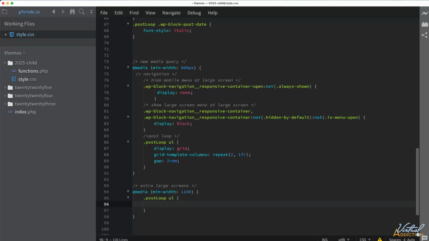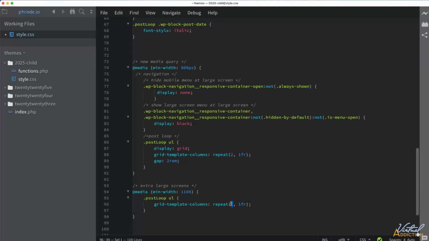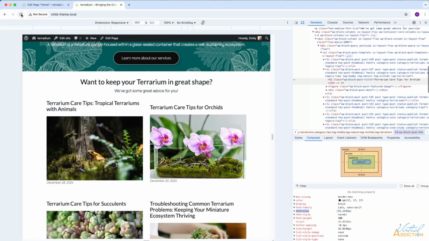I shouldn't have to specify the display of grid or the gap because those have already been set. So I'm just simply going to set the number of columns to 3, and let's save this, and we'll go back to the browser. And if we refresh now, you can see that my H2s are a little bit smaller. I like that better.